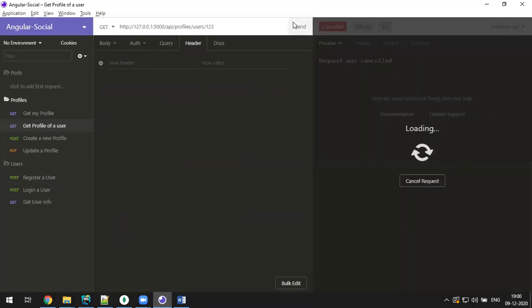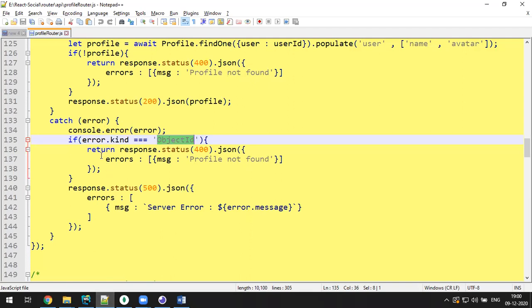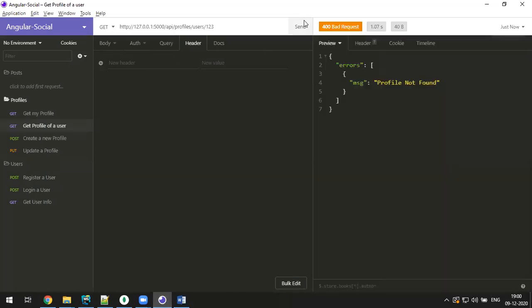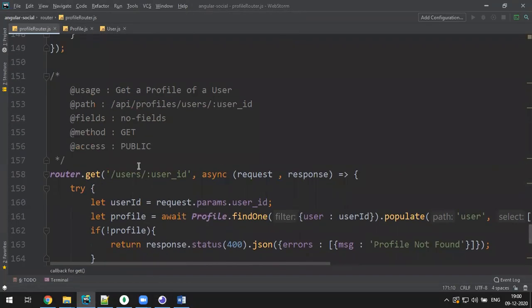So let's check. Again, you cannot cast, some problem again. Error.kind is equal to ObjectId. Not "is not equal to", got it. Error.kind equal to ObjectId. So send it. Yeah, profile not found. Okay, nice. So you make this 1, 2, 3, 4, it's not even a profile ID, but still you get not found. Whatever number you give, not found. Okay, that's fine.